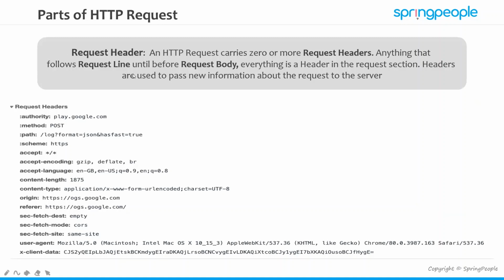Parts of an HTTP request: the header. An HTTP request carries zero or more request headers. Anything that follows the request line until before the request body is a request header. Everything in the header is the request section. Headers are used to pass new information about the request to the server. So now when the client is sending a request to the server, how can the server know more detail about the request?